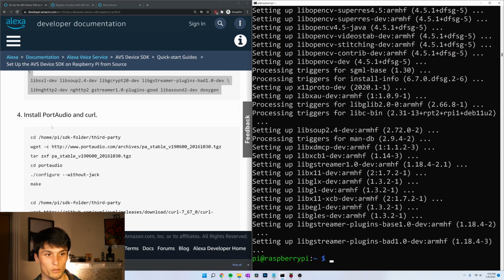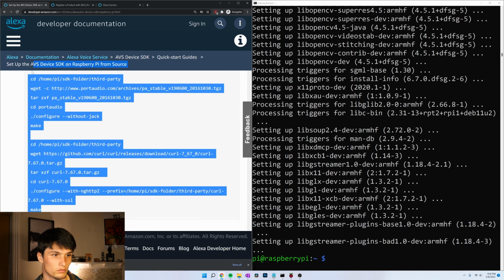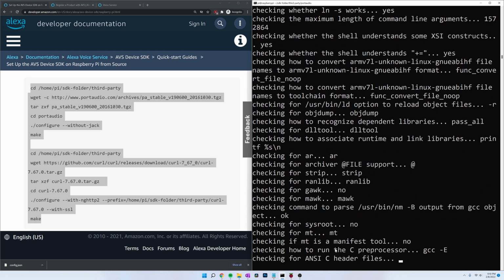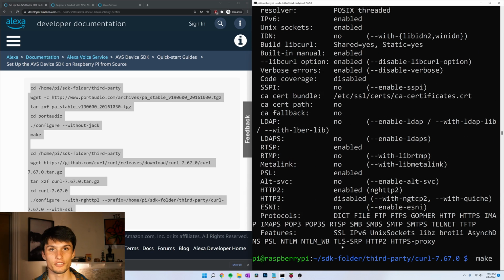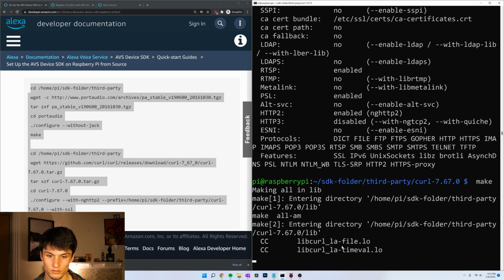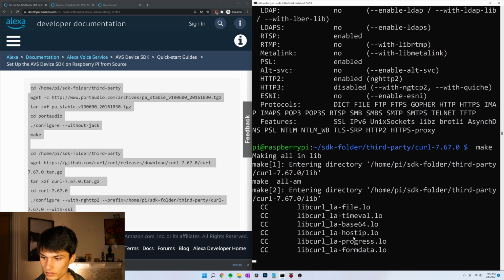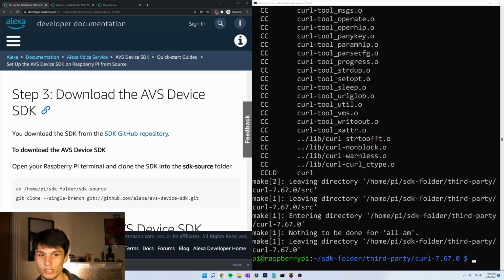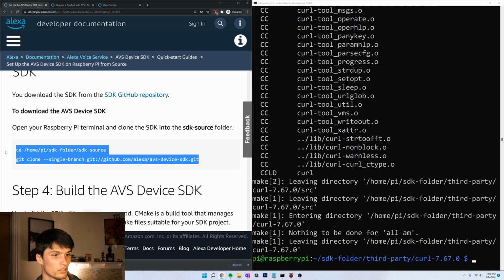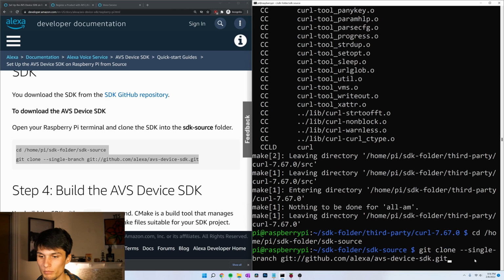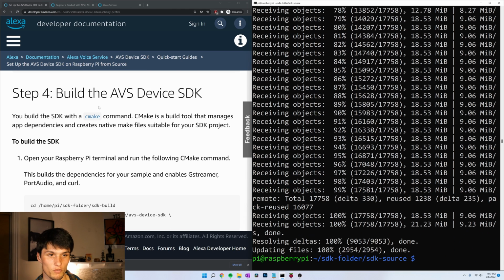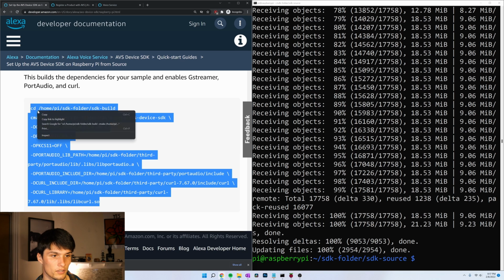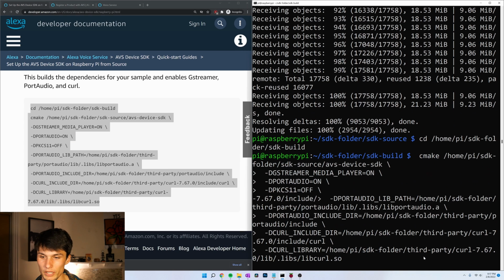All installed. Now we're going to install portaudio and curl. Copy all that. Right click, paste. Enter for that last make command. On to step three, let's download the Amazon Voice Services device SDK. Copy, paste, and then enter. Step four, build it. Copy this whole thing. Paste, enter.